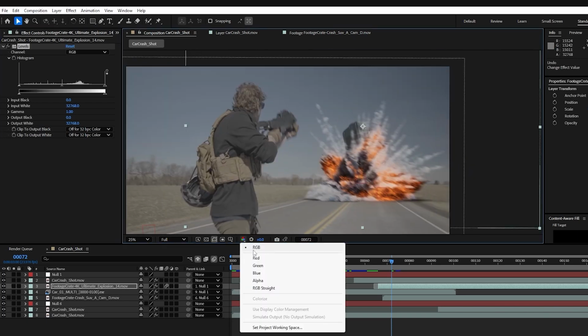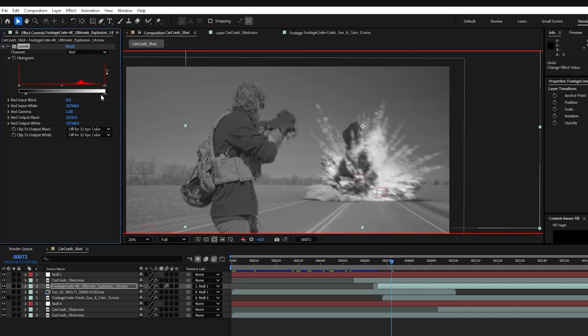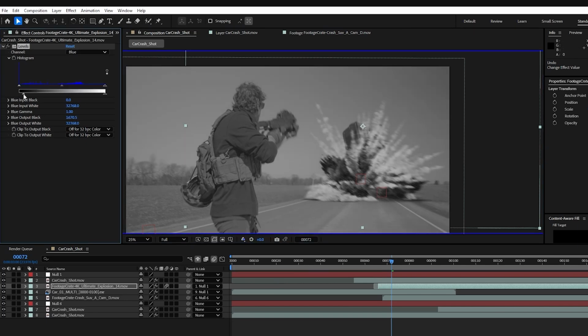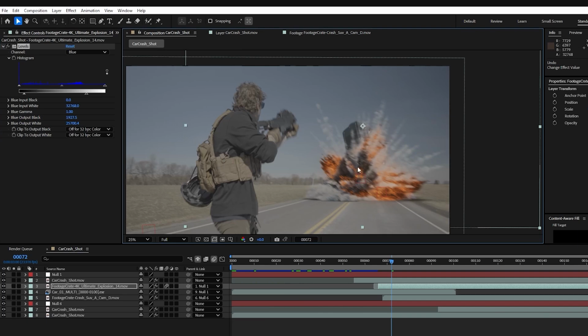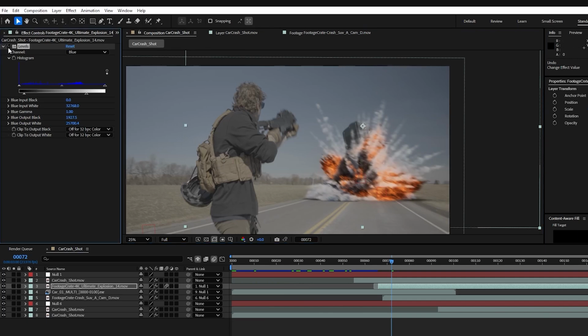So let's first go to the red channel, we'll brighten up those blacks, and then we'll bring down the highlights till they're a little closer to the sky. Now same with the green, brightening up the shadows and darkening down the highlights. And lastly, the blue. And now we can change this back to RGB. And if we toggle on and off the levels, that's looking much better.